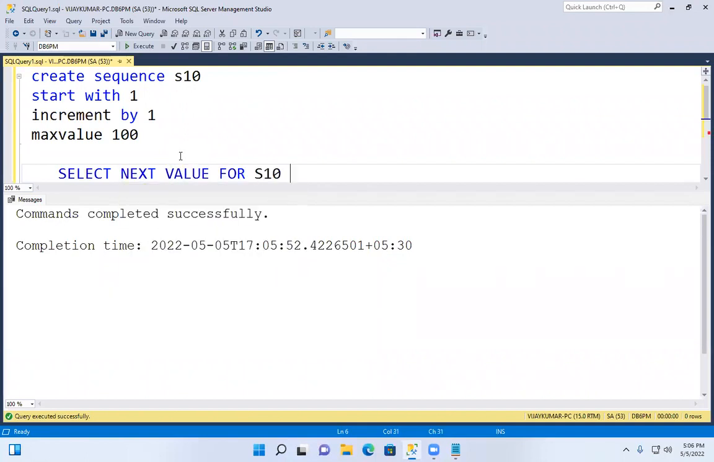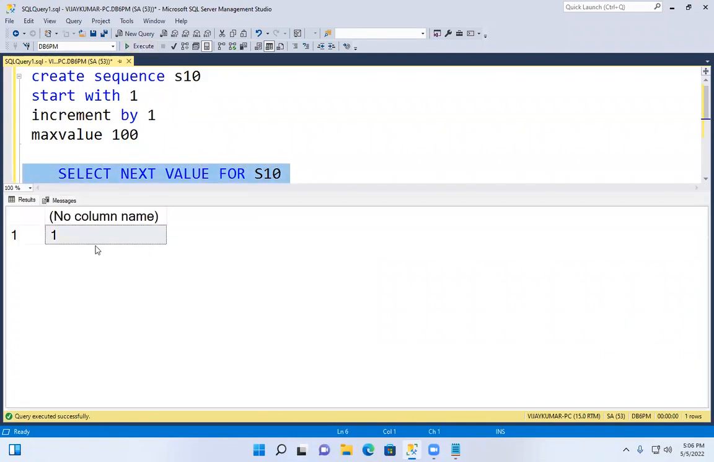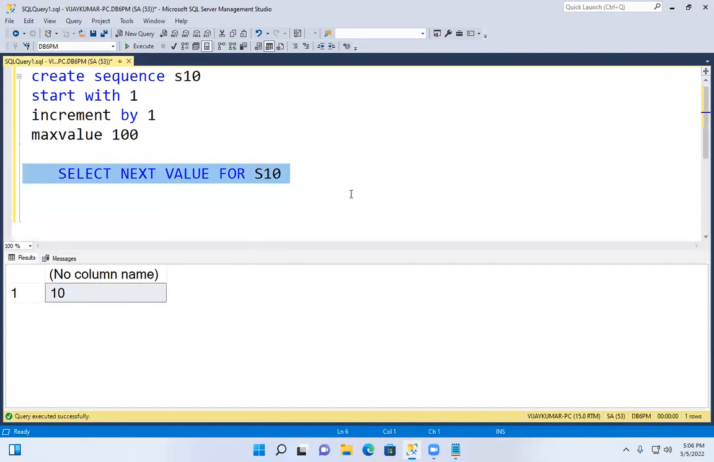Next value for S10. Previously, I was calling this in the insert command, which means the sequence value is inserted into the table. But now I am not calling this in the insert command. I'm calling this in the select command. That means the sequence next value is displayed. The first one is 1. Next one, 2, 3, 4, 5, 6, 7, 8, 9, 10.